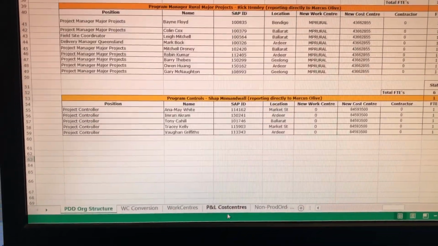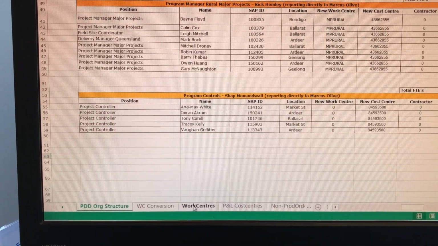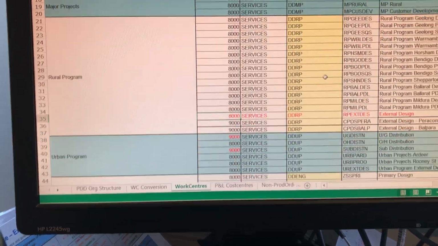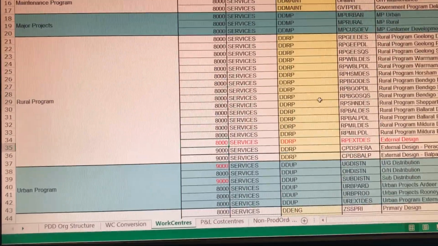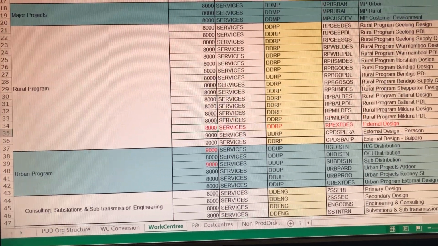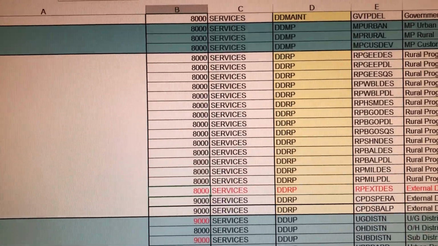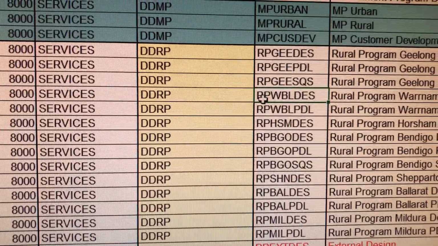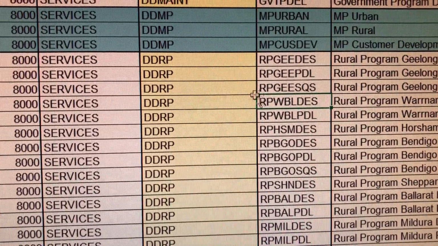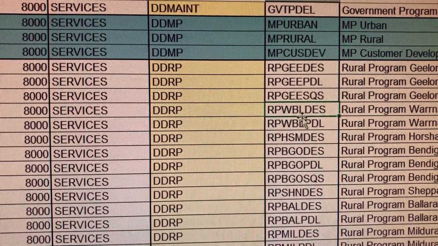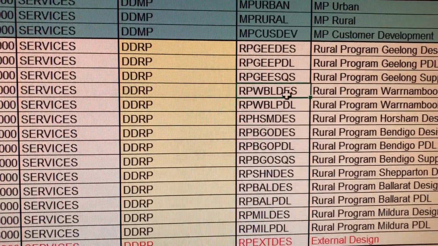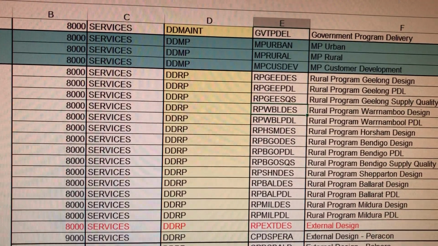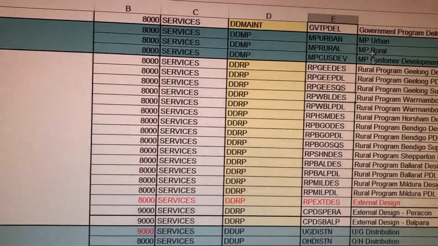This is a warnable one. So we will have our work centers, rural program. It's going to be a warnable design. So that'll be that one there. RPWBLDES. That's the one I'll end up using for setting up CN22. All right.